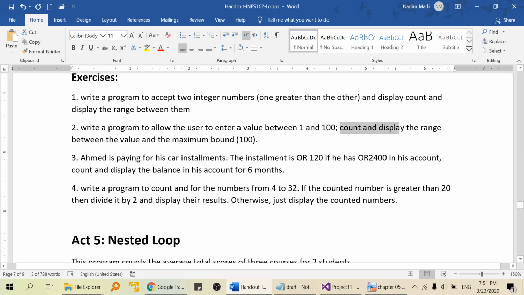So the part that we still need to handle is that whatever value has been entered, let's say, for example, the user enters 55. We need to count and display the range between the value that the user entered, which is, for example, 55, until the maximum value. What is the maximum value here? It is 100. So 55 to 100, how many values are we going to print?